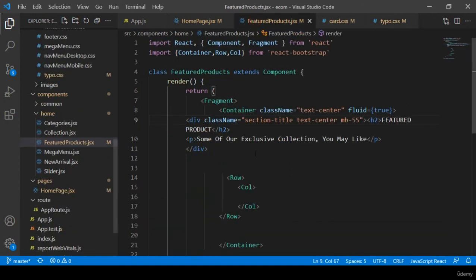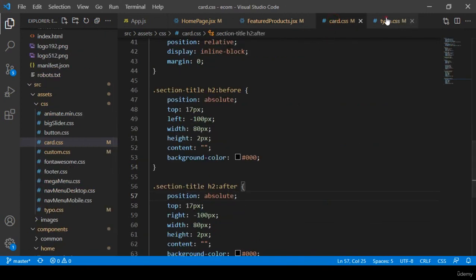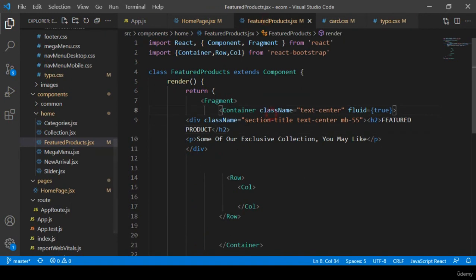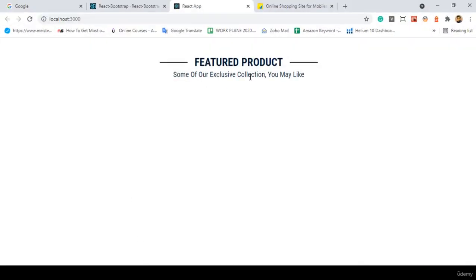Okay, so in the feature product you can see there is a section title. Automatically it's now getting this class, as in our typo there is a section title, and here I'm using it. So that is our class name, section title. I make it a center position. Everything is great, right? Everything is looking great.